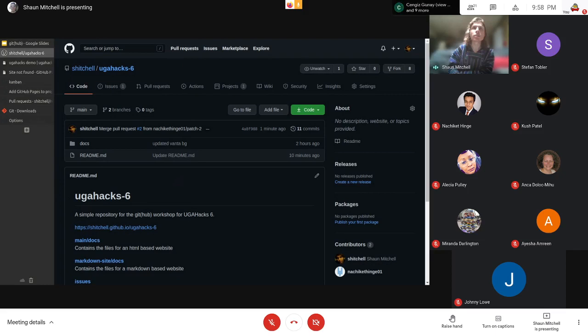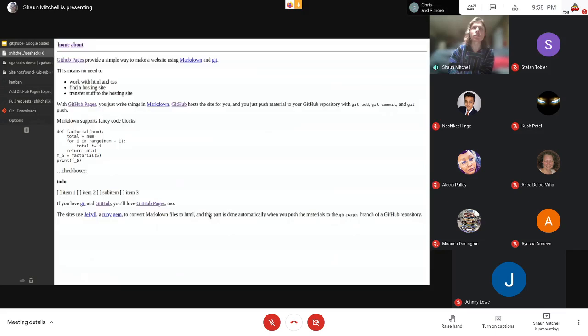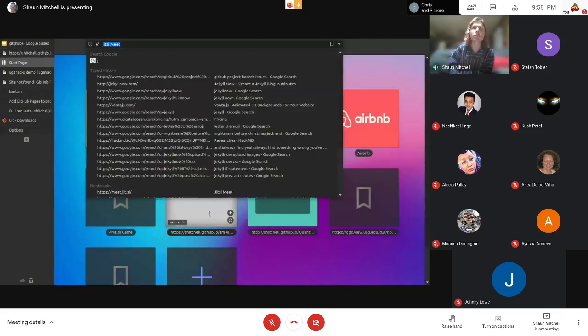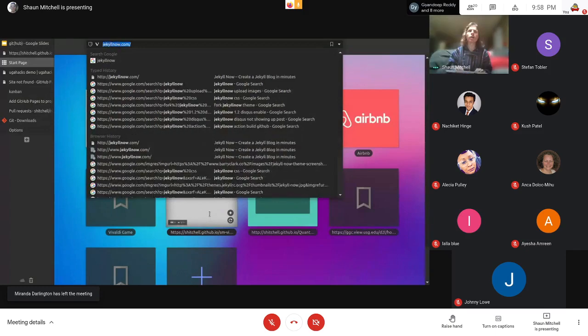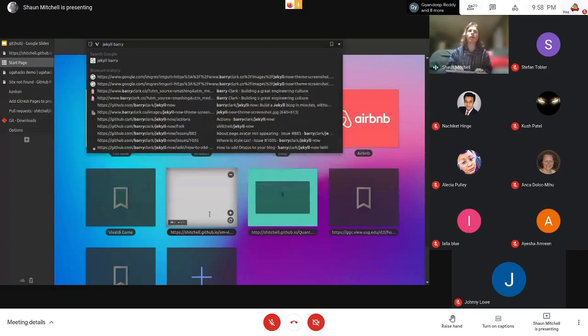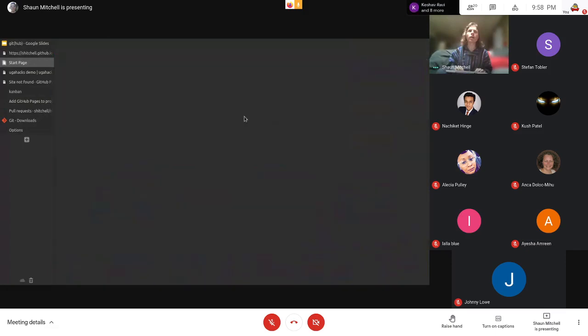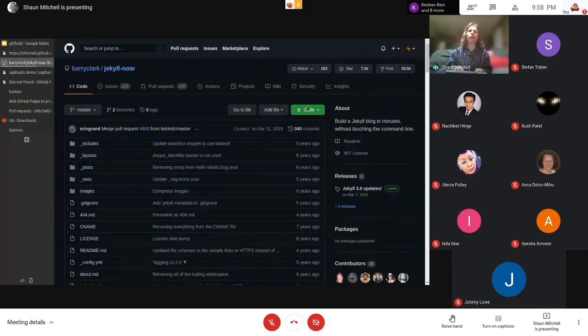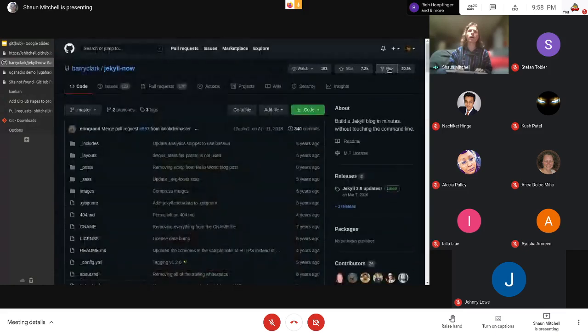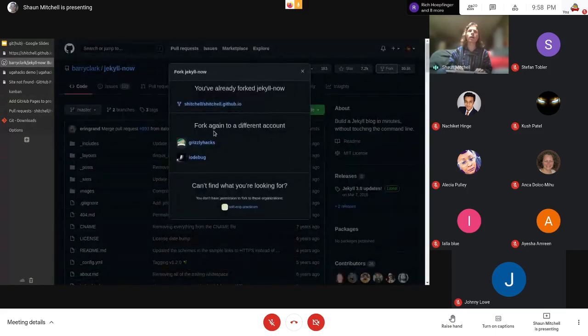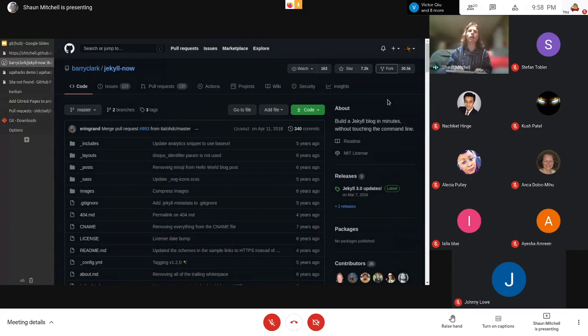That's why I like something like Jekyll Now. Let me show you the process, anyone who's still here. Jekyll Now. Barry Clark Jekyll Now. So the process of creating your blog looks like this. Here's all the code to create this blog. I'm going to click fork. I've already forked it, so it won't let me do it again. But yeah, it's simple and easy, and I like that.